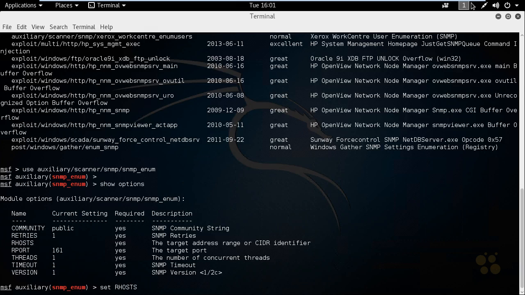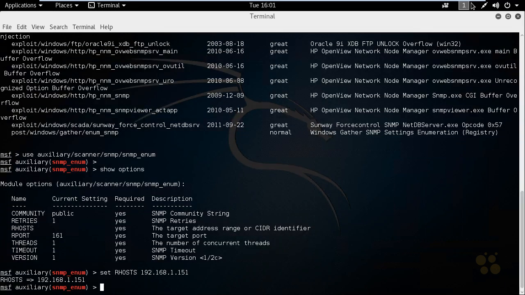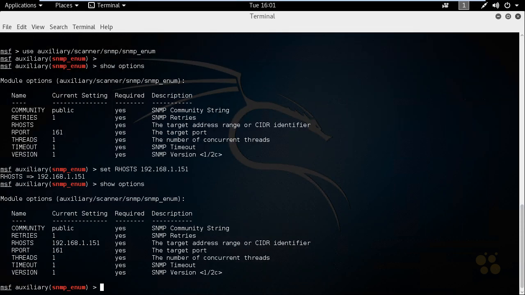And then we could put in the IP address of a device we want to learn more about, or we could do a range of IP addresses. In this case, let's just pick one IP address. Let's pick 192.168.1, and my iOS router was at .151. We could use the up arrow key a couple times to show options again, just to make sure all of our settings are like we want them to be. And then to run this, we just type in the command RUN and press enter.